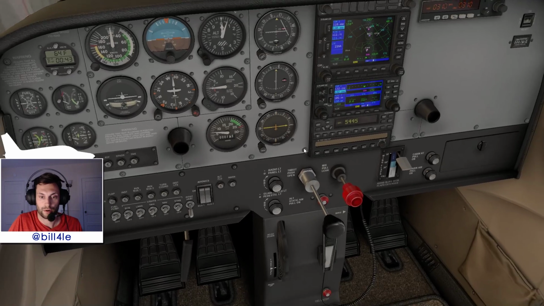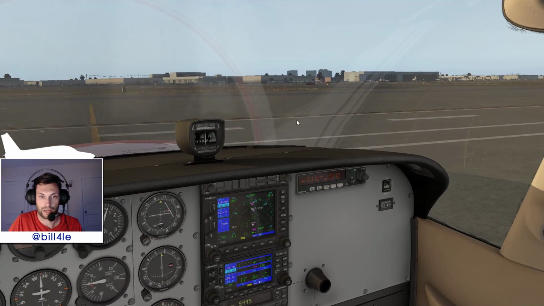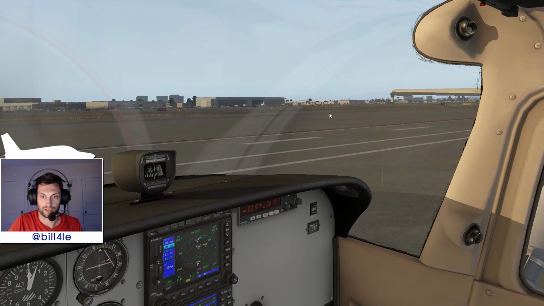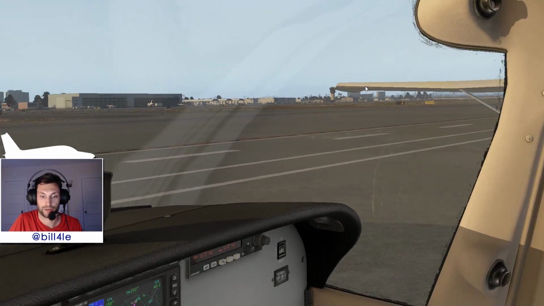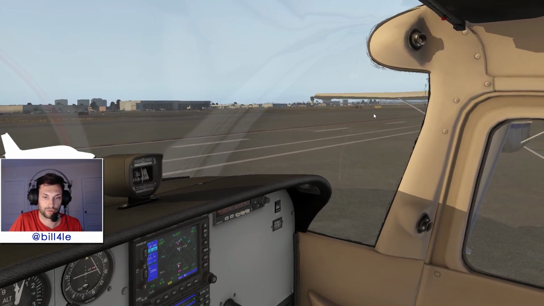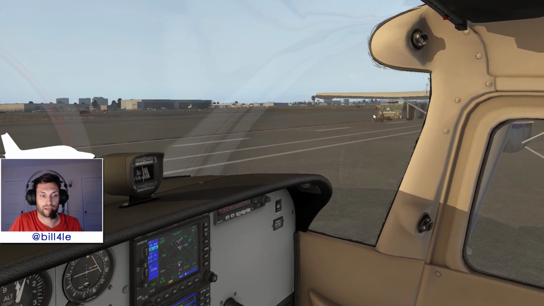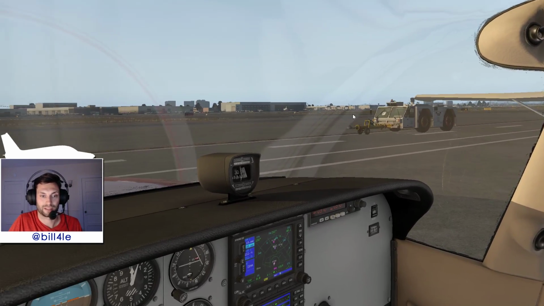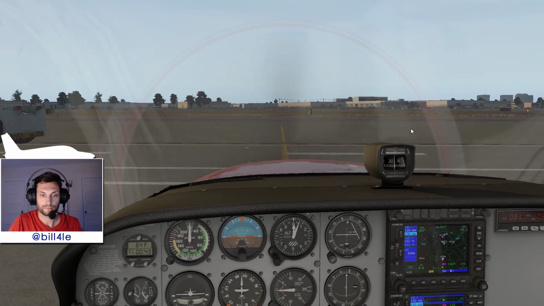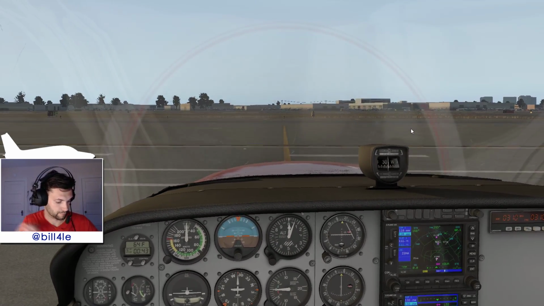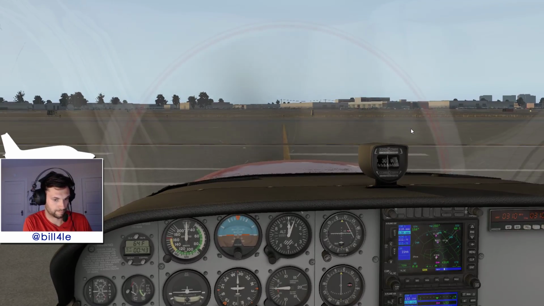So now the tower is going to see me. So he knows exactly where I am. He can see me on there. So when I call up and say, 204 Lima Echo, he is going to know where we are, but I'm still going to tell him where we are.